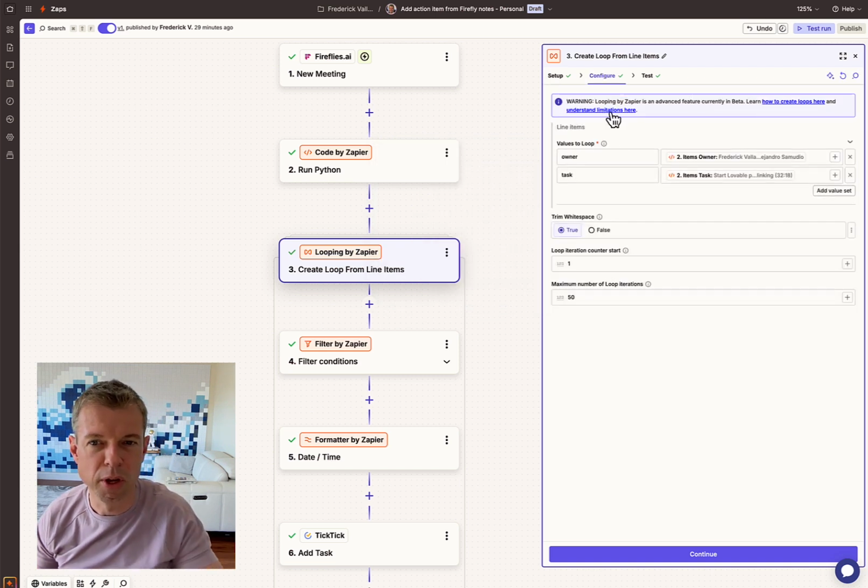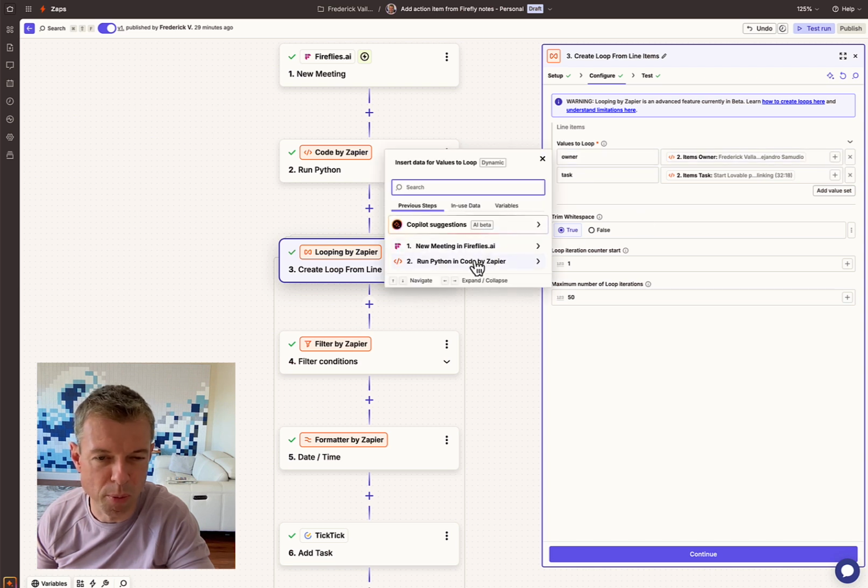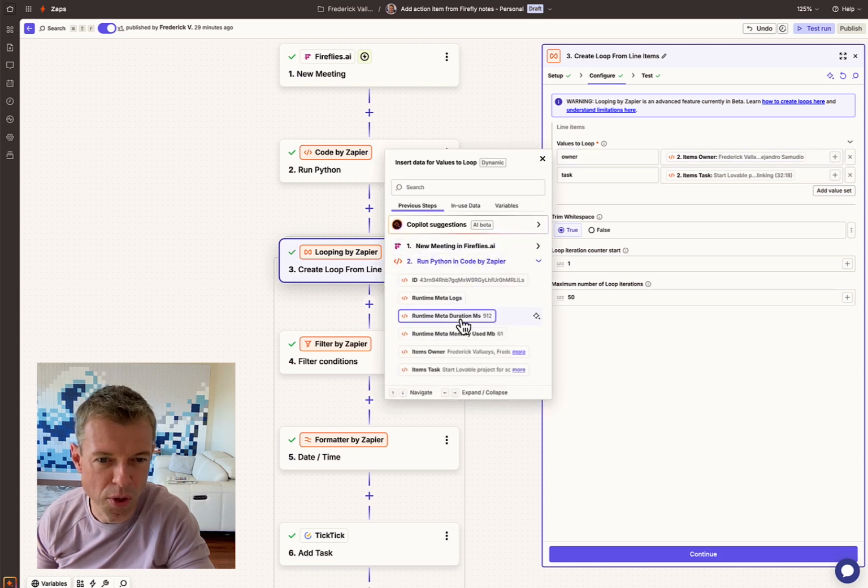As far as the configuration, you're going to have to fill this in, but we're going to need 2 things that we're going to use further on when we create tasks. One is the owner, one is the task. You can name this whatever you want, but a sensible way to name it, I thought, was to call it owner and task. Now, the owner, the value that we're going to give that comes from step number 2, which was in the Python code. You can look through this, and it's called items owner. So you click on that here.